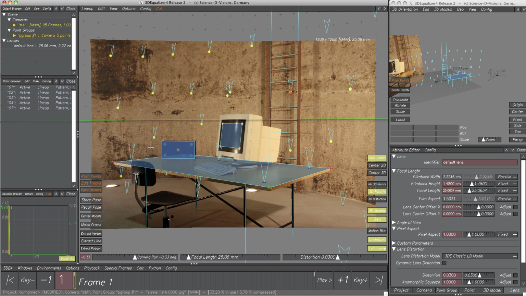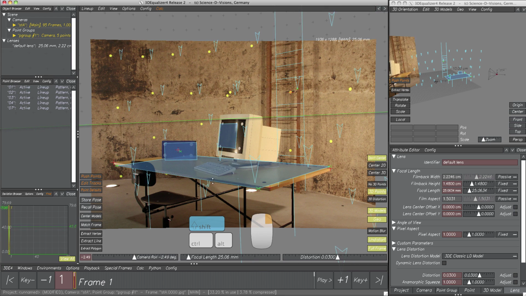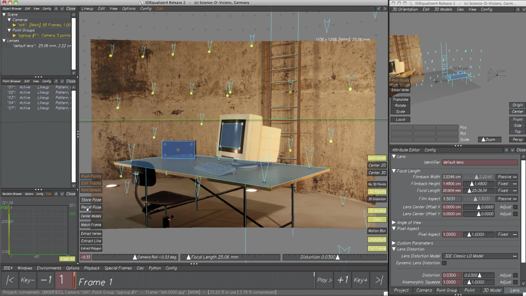Button Store Pose stores the current lineup of the current frame. The frames which are stored are colored red within the time slider. Please note that Store Pose stores the lineup just for this single frame. Now, if we modify the lineup and realize that we messed up everything, button Recall Pose recalls the previously stored lineup. Okay, we line up the first frame, but this was just the first frame.